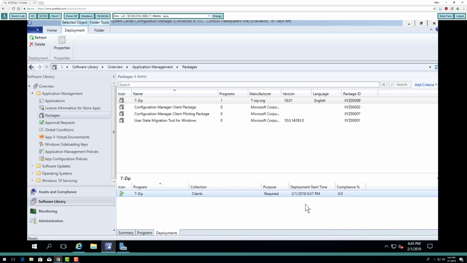I'm still waiting for it to do the deployment, but if you go to your package and go to the deployment tab, you can see if it's compliant. Then I can keep hitting refresh. It's still 0 compliance. So I'm still giving it some time. That's how we can check if it's being deployed.